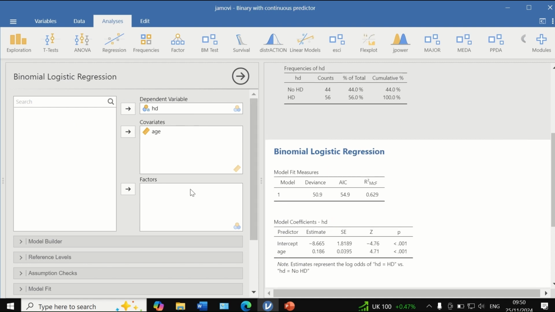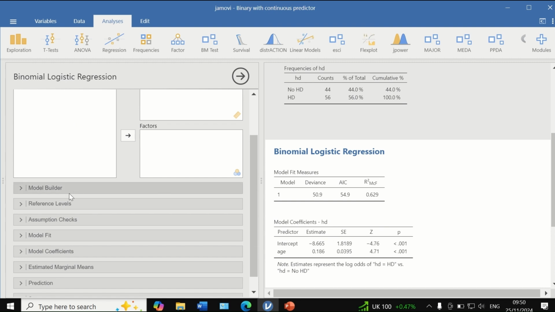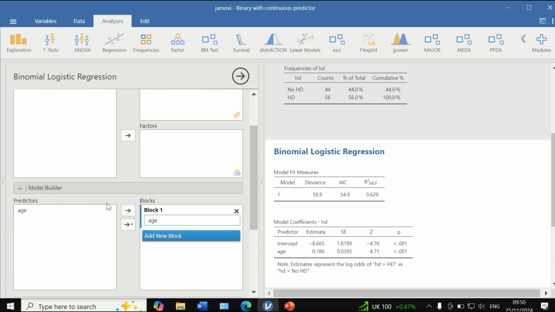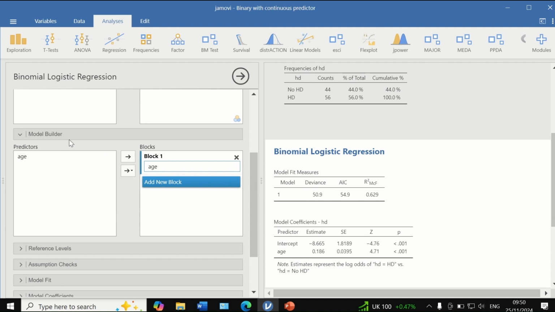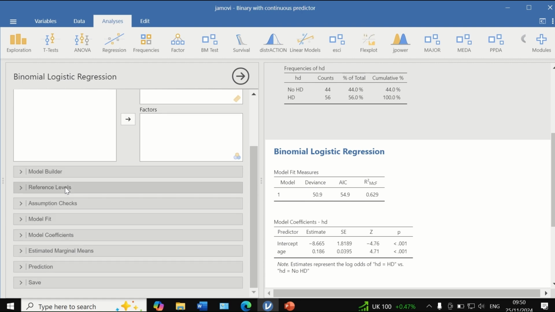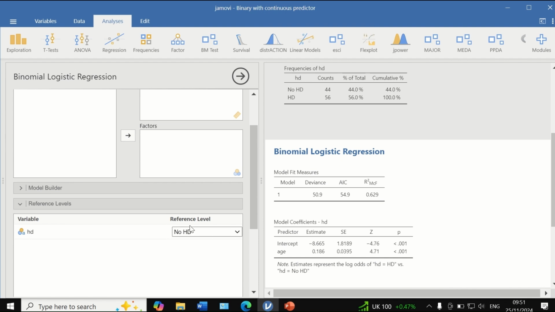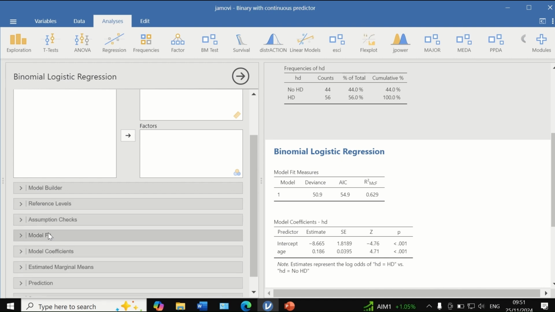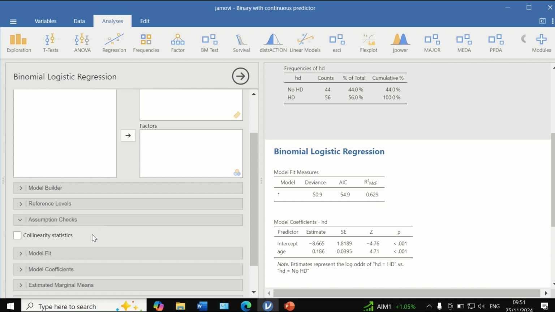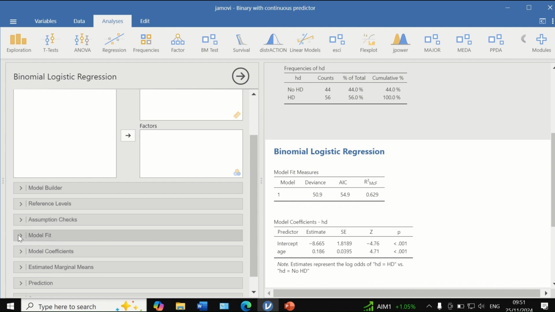Spontaneously, a few tables are generated, but let's scroll down here and see if we need to select any of these options. For the reference level, no heart diseases is set as the reference level, or we can swap it to set the reference category as heart disease, but here we'll stick with no heart diseases. For the option of assumption check, we'll not look at it at this stage.